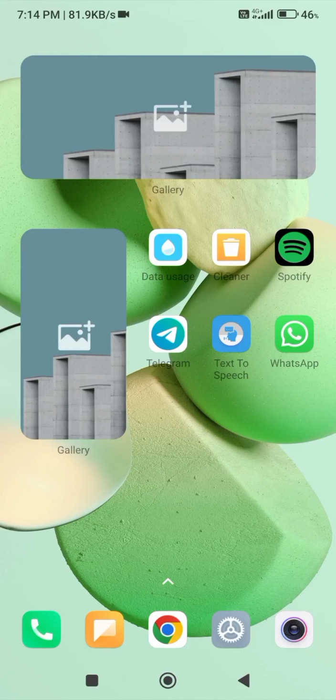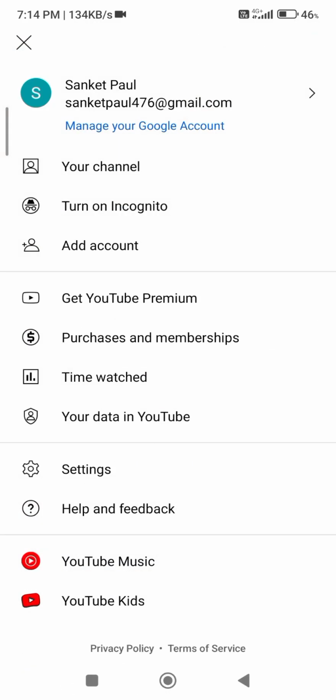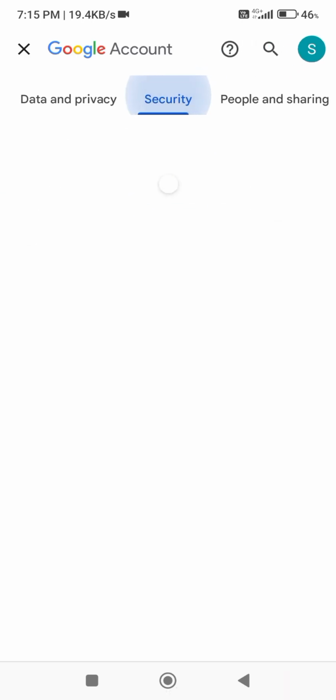How to turn on two-step verification on your Google account. First, open your mobile YouTube app, then tap on your YouTube account logo and then tap on the Manage your Google account option. Then you will see the security option and tap on it.